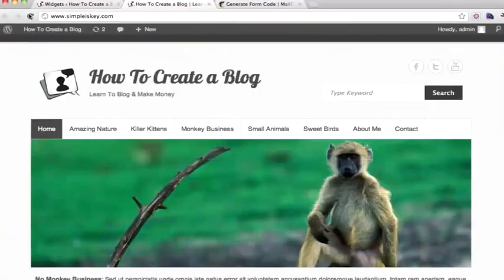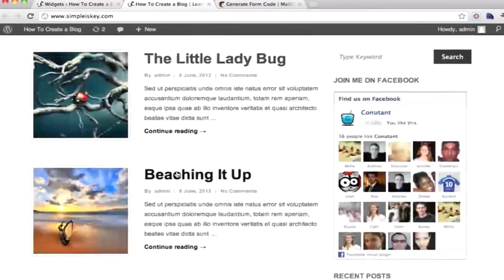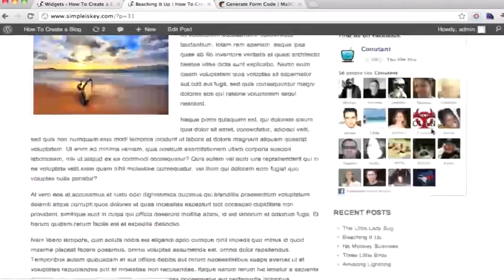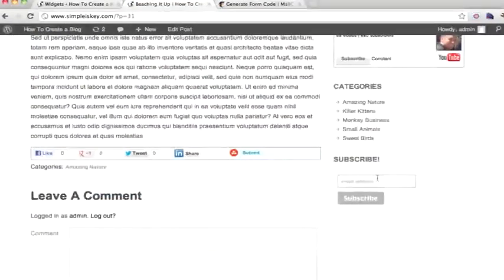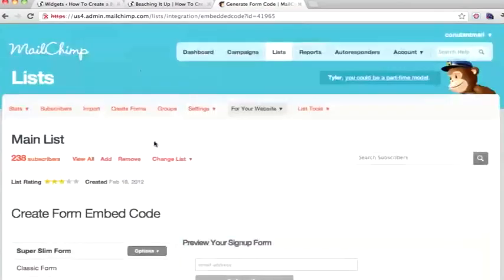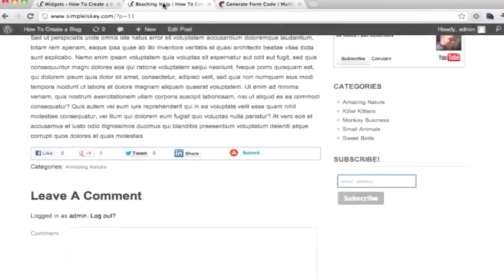Then we will refresh, or we'll go to a blog post, and we'll see that the subscribe is there, and they can enter in their email address and click subscribe, and they'll sign up for your mailing list. You'll get notified from MailChimp that someone has subscribed, and then you can email them your marketing.